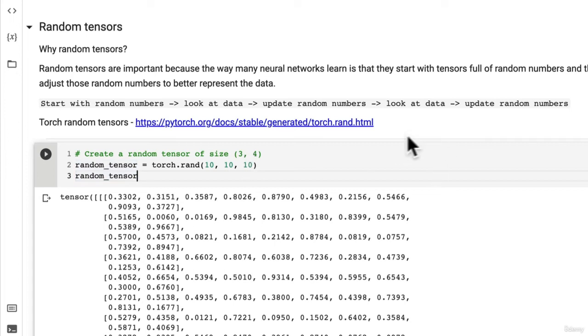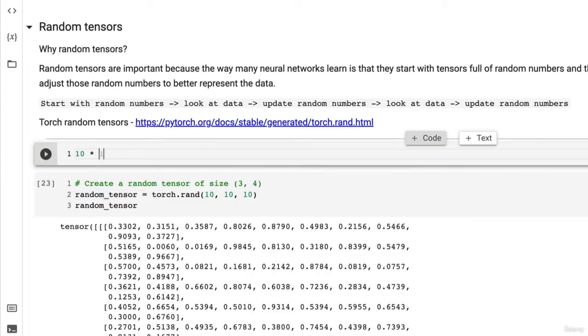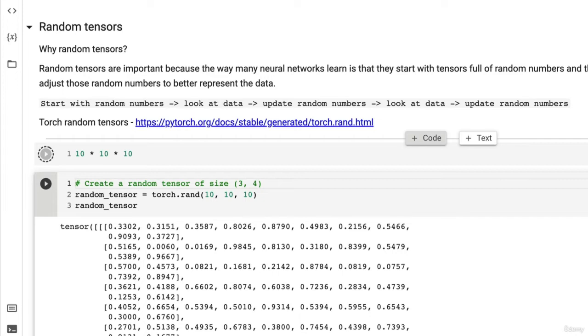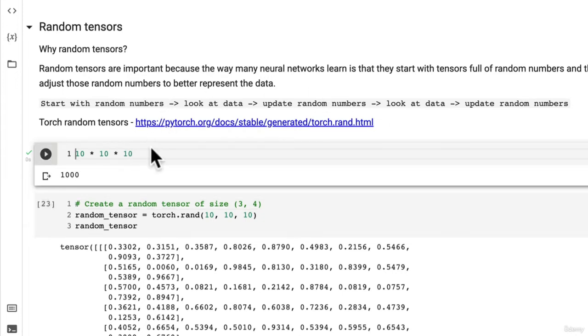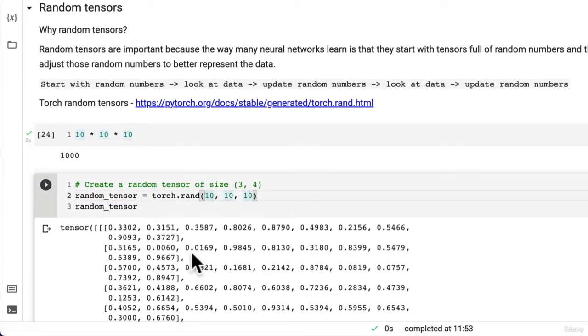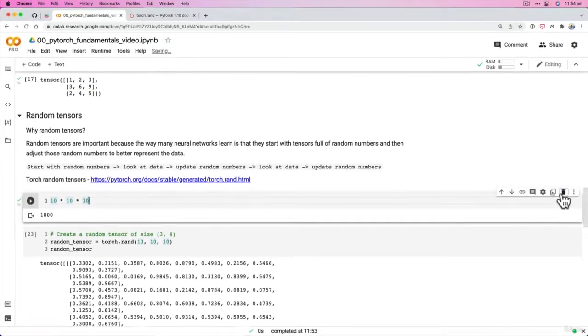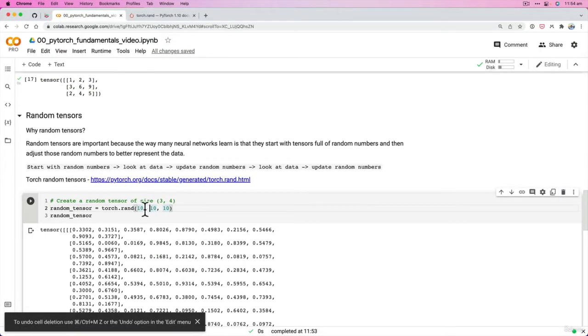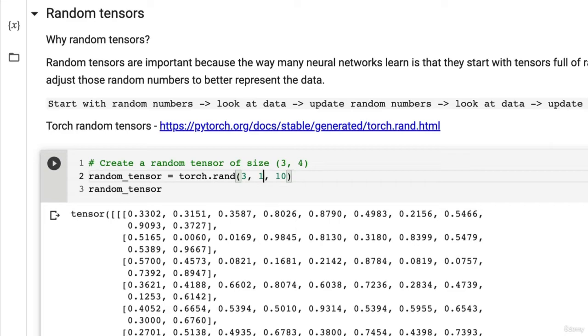We can find out what 10 times 10 times 10 is, and I know we can do that in our heads, but the beauty of Colab is we've got a calculator right here. 10 times 10 times 10, we've got 1,000 elements in there. But sometimes tensors can be hundreds of thousands of elements, or millions of elements. But PyTorch is going to take care of a lot of this behind the scenes. So let's clean up a bit of space here. This is a random tensor.